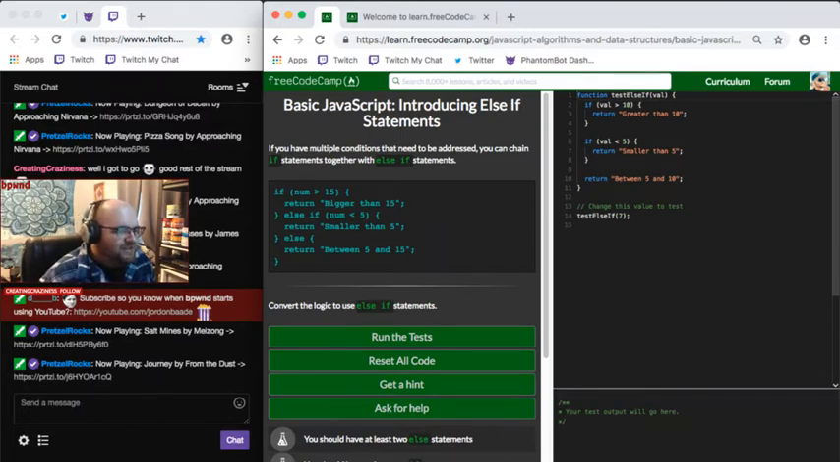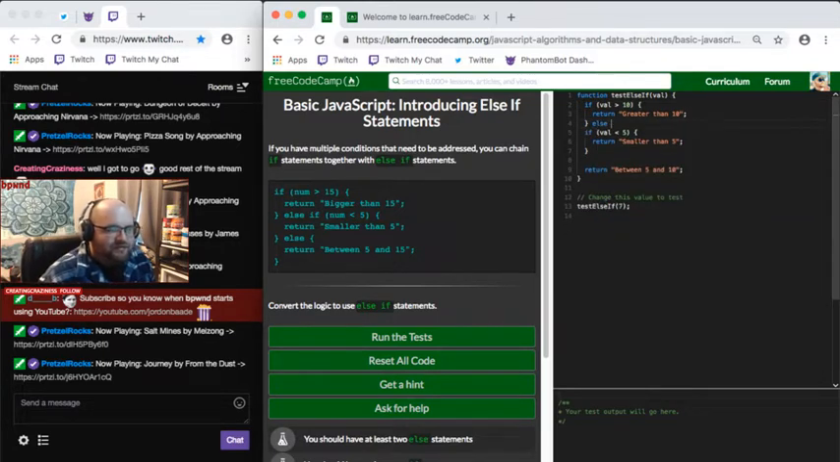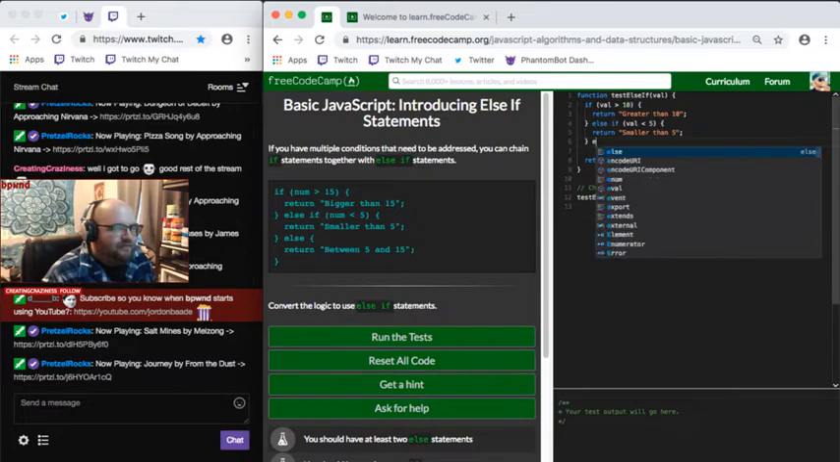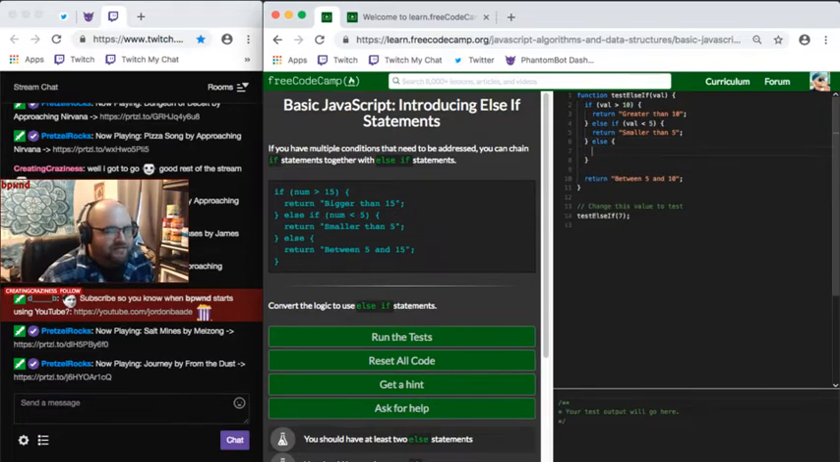Introducing else if statements. If you have multiple conditions that need to be addressed, you can chain if statements together with else if statements. Convert the logic to use else if statements. So else, and we can just delete and bring this up. And then an else.